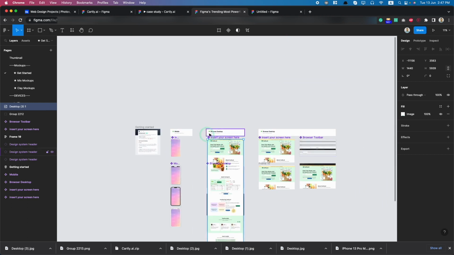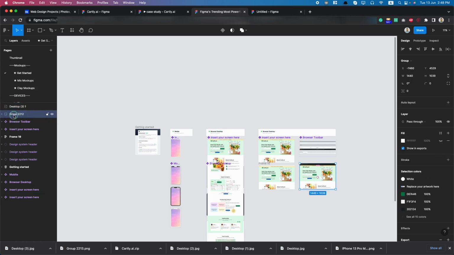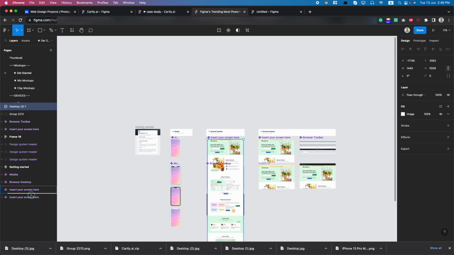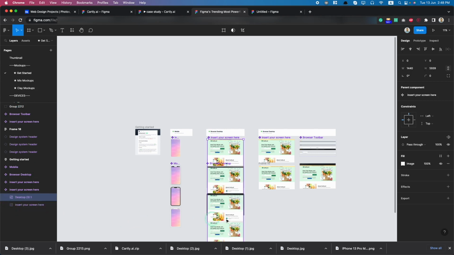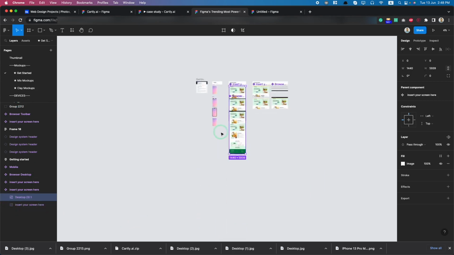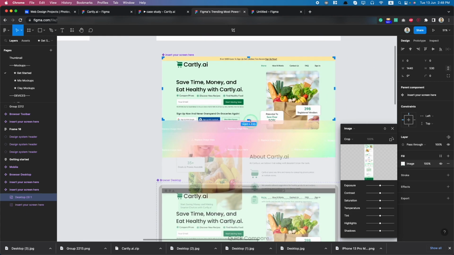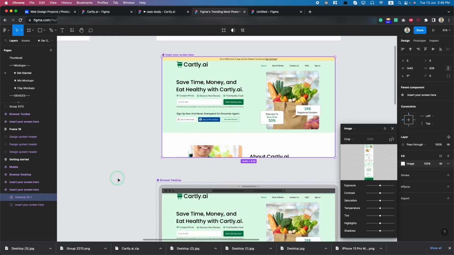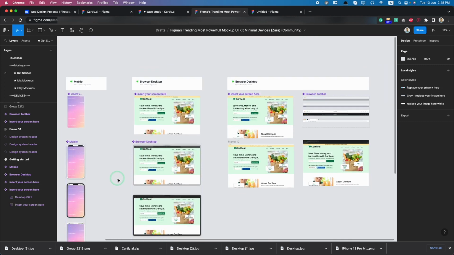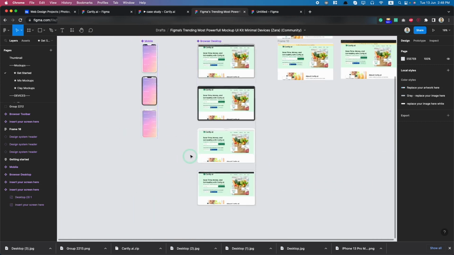Okay, now we have to find the place. Okay, this is the place. So just copy this one and paste it here like this. All right, and let's crop the design. Okay, and now we have the design.